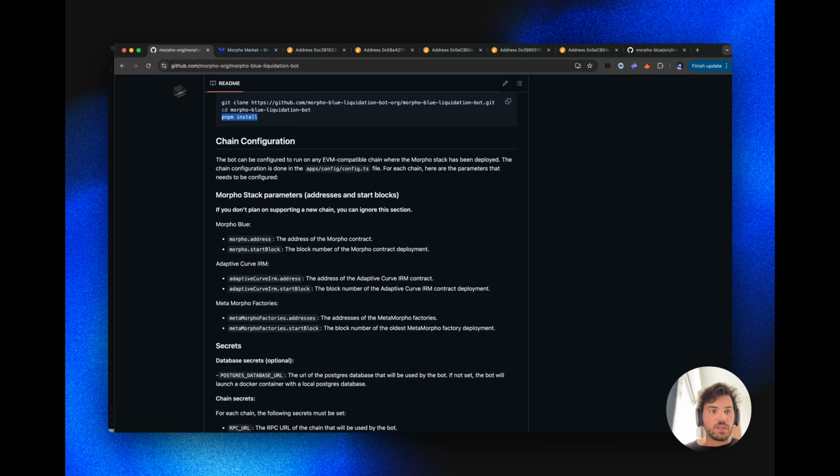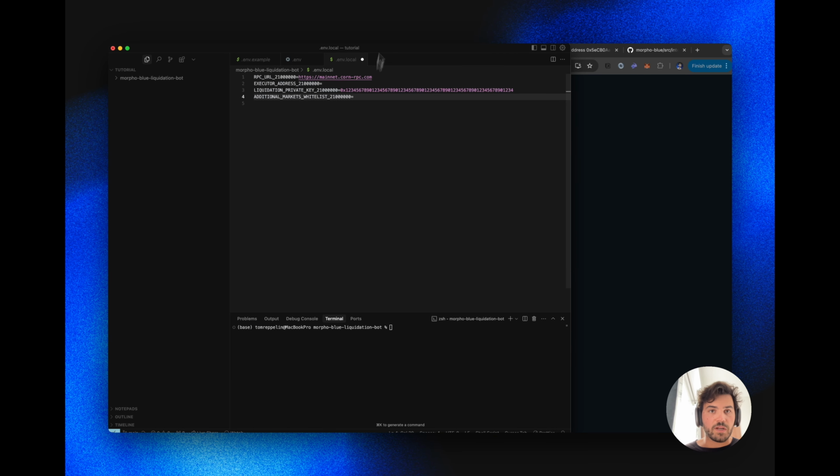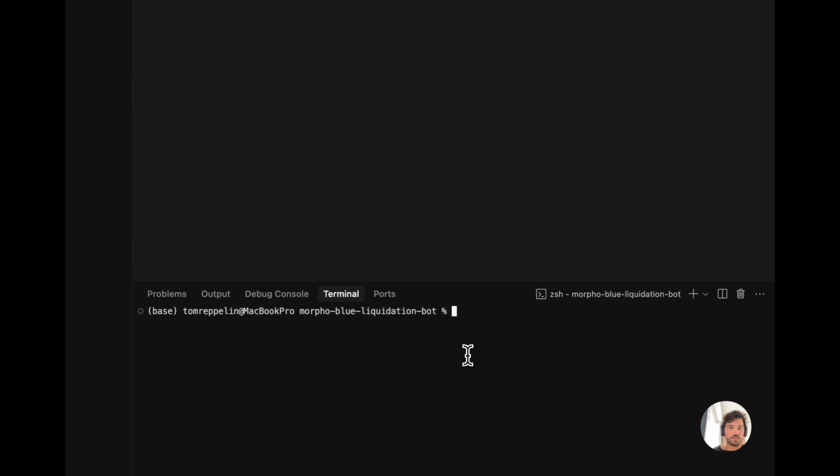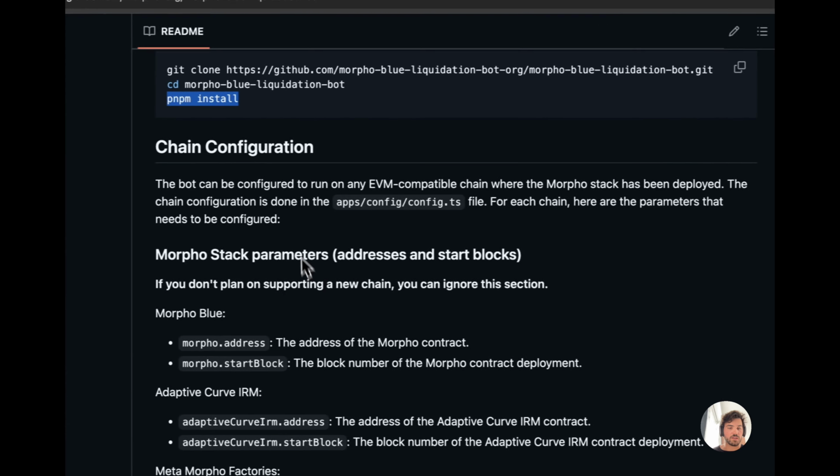Great. So let's come back into our bot. We will force the liquidation bot to monitor only this market, and I will put my liquidation private key right now. I set everything for the .env file. What I'm going to do now is check the next step.